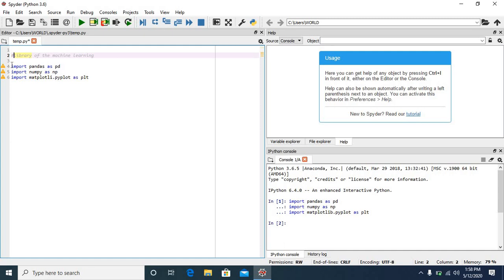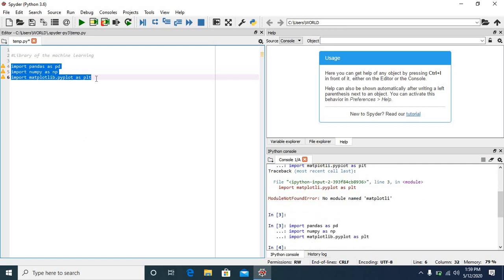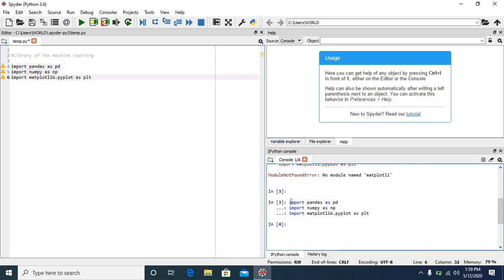So select these and press Control and Enter. There is some mistake here, sorry for the spelling. So select and press Control and Enter to execute. So you can see here the libraries are executed.